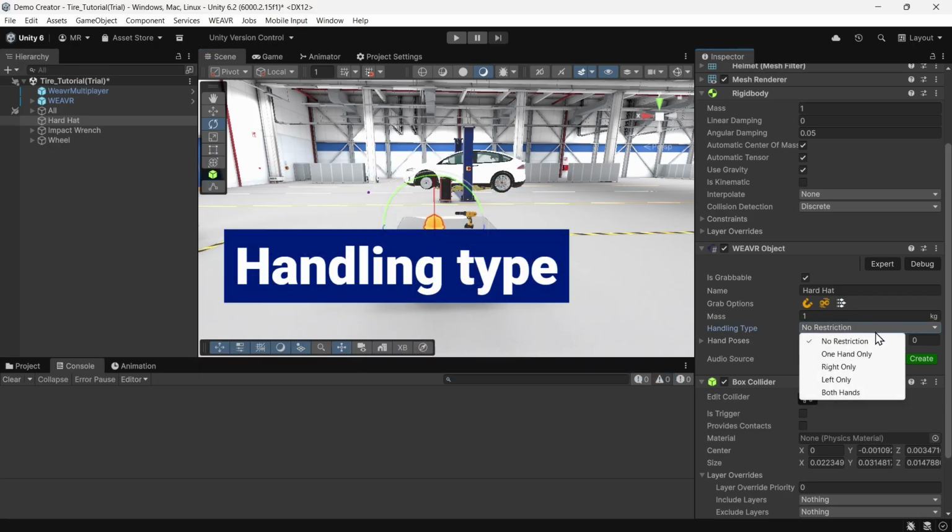There are also options for different handling types, so you can select whether the object can be picked up with either hand, only with the left hand, or only with the right hand, or if it requires both hands simultaneously.